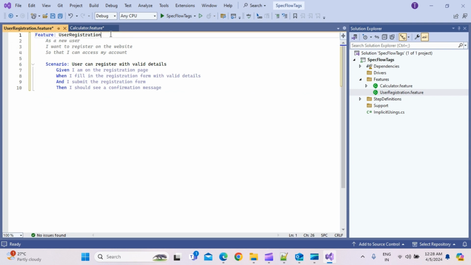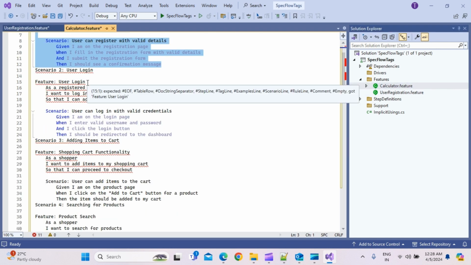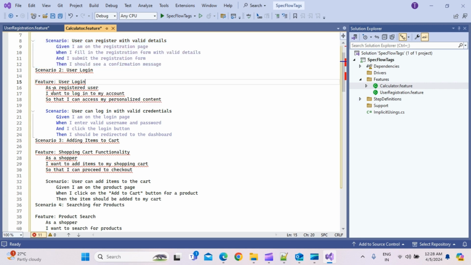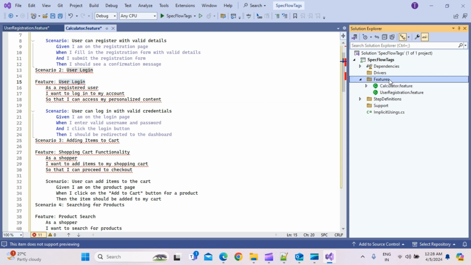Okay, so to understand this, basically this user registration feature file will have all the test cases which are related to user registration. Similarly, I'm going to create multiple. Just give me a couple of minutes and I will be able to create them. So let's say we are going to create a user login. I'm going to create the user login feature file.